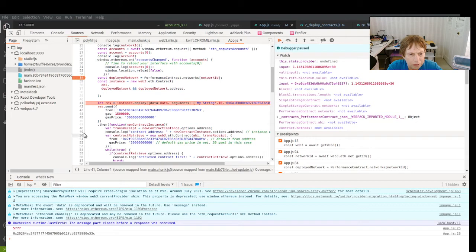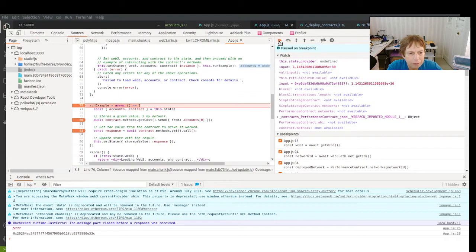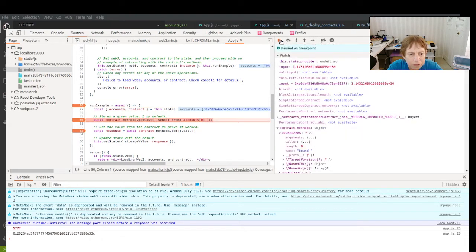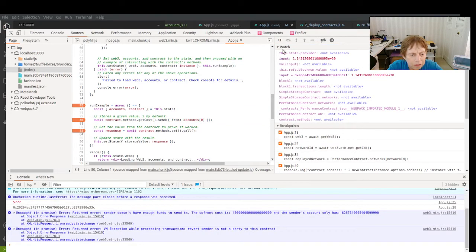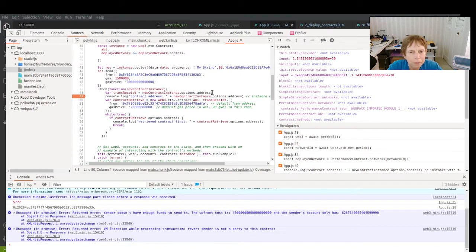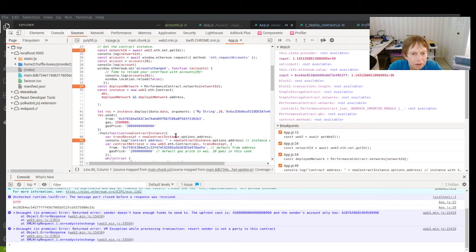So let's put a breakpoint here. It's going to run example. Let's do that. Okay, so that's interesting. Didn't like that. Oh, yeah, this is the problem right here. I needed to make this, let me change that, because it doesn't like that.